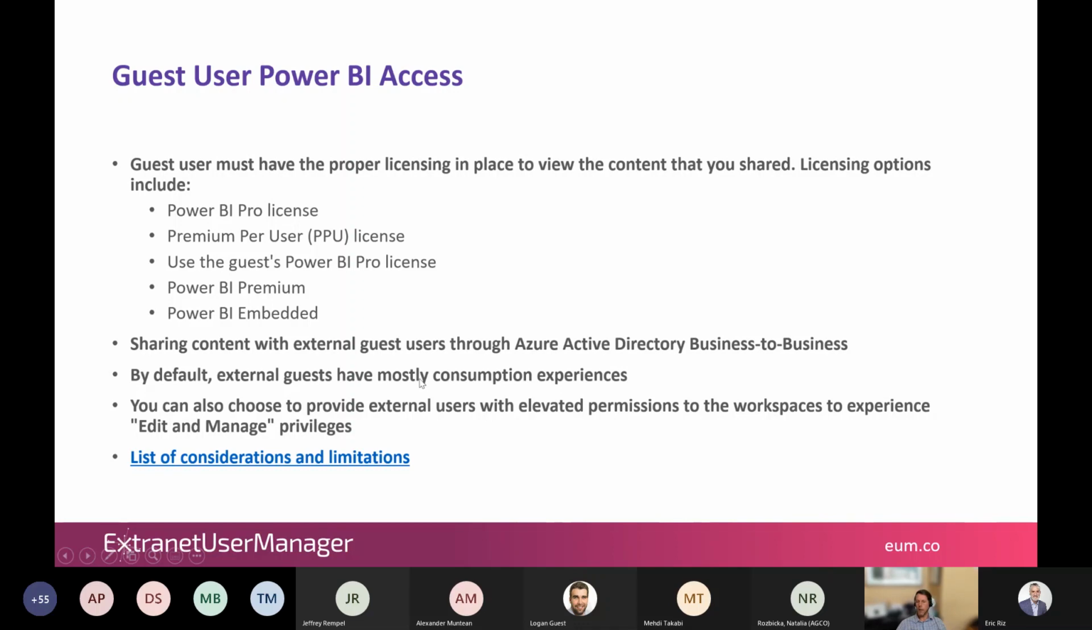And guests typically have a consumption experience. Normally you want to publish a report so they can consume it, they can view it, but you can actually elevate them and say, hey, you're able to edit, you're able to manage reports in my organization as a workspace, if you choose to, just like you can make somebody an administrator of your SharePoint site as a guest. There's no rules against that. It's just not your typical scenario. And there's an article here with a deeper link around some considerations and limitations around the guest access.